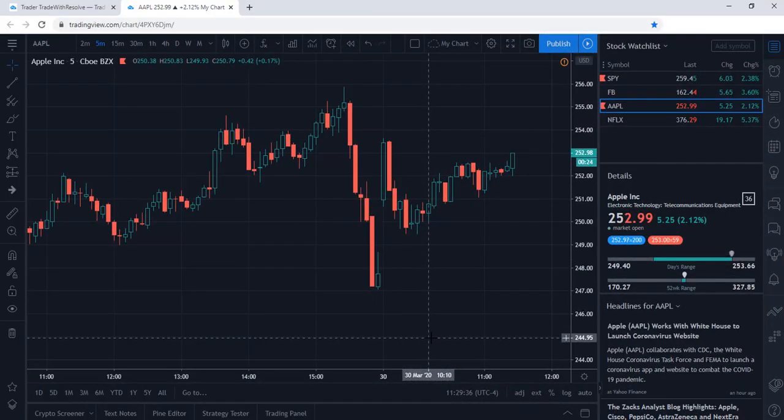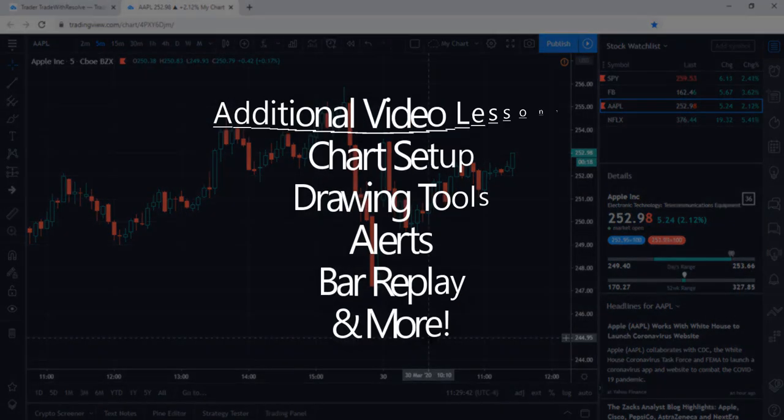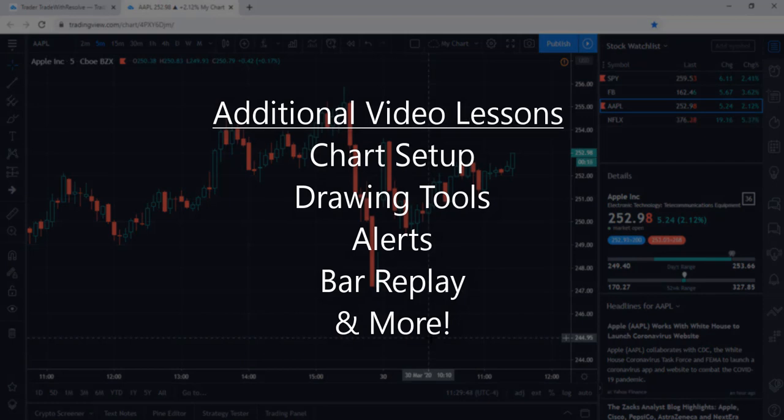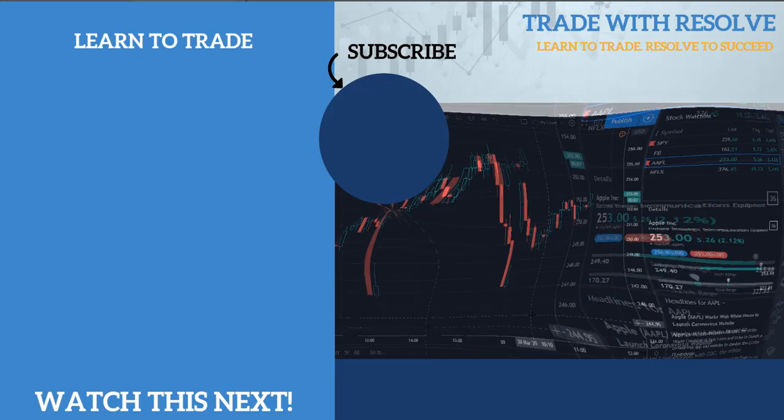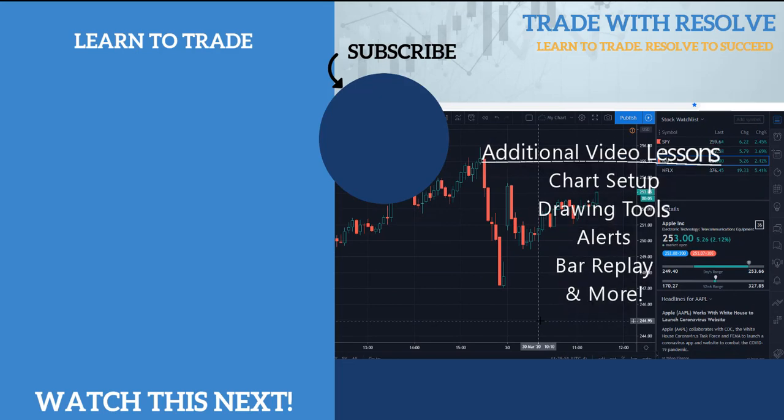So that is a brief overview of the general layout of the platform. In the following videos, we are going to dive deeper into how to customize your stock charts, how to create various alerts, how to utilize the bar replay mode, and much more.